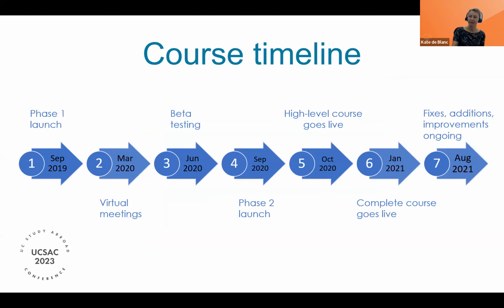So this is a timeline to give you an idea of how long this project took. We started the project in September of 2019. And this was to develop content that all students in all program locations would take. We called this phase 1, or the high level course. We moved our workflow online in March 2020, and then we ran our first beta tests for phase 1 later that summer. In September of 2020, we began development of the country-specific modules for programs with higher endemic disease. This is what we refer to as phase 2.